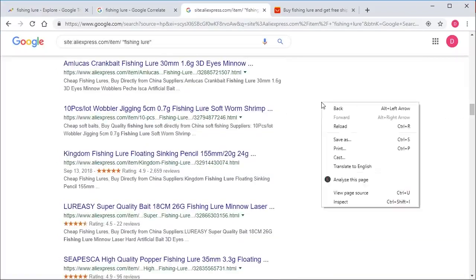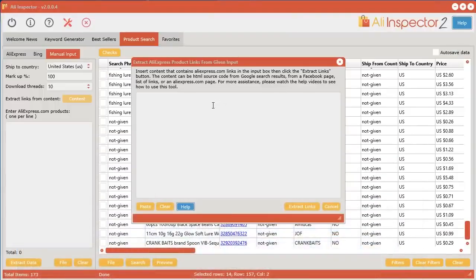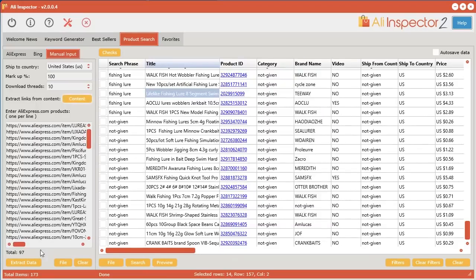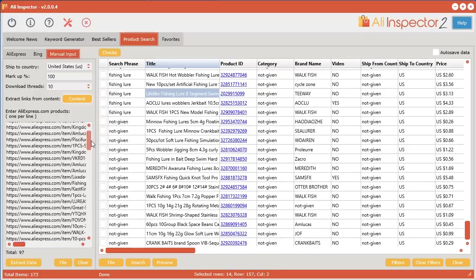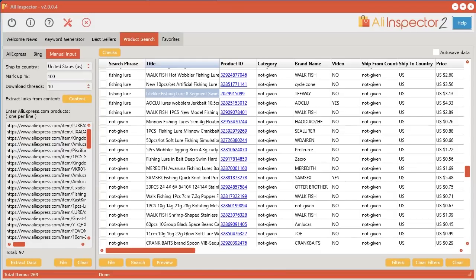Now all you have to do is right click, select view page source, then copy all of this source code. So just Control A on your keyboard and then right click and copy. And then go over to the AliExpress extractor, the content scraper, and paste it into here and click extract links, and boom, there's 97 products in there that we can extract data from AliExpress. Go ahead and extract the data, and you can see just how powerful this particular tool is. Now you have the ability to extract AliExpress product data from any content that you want.